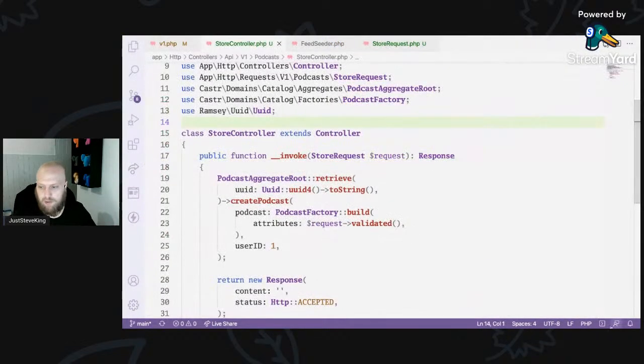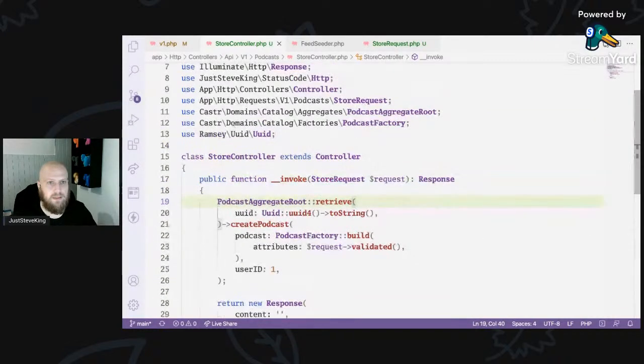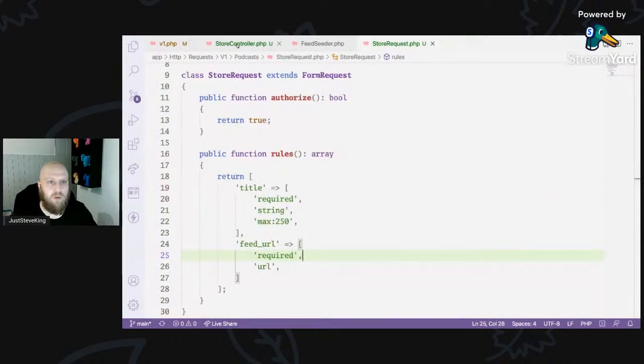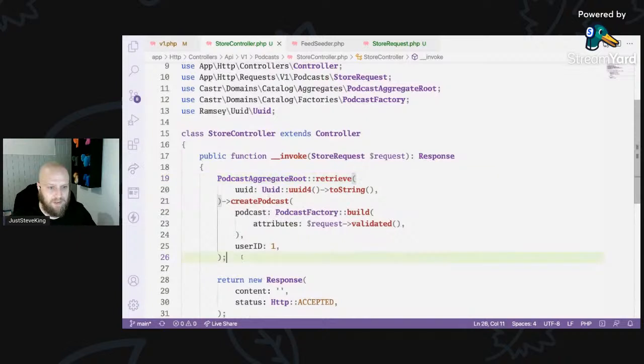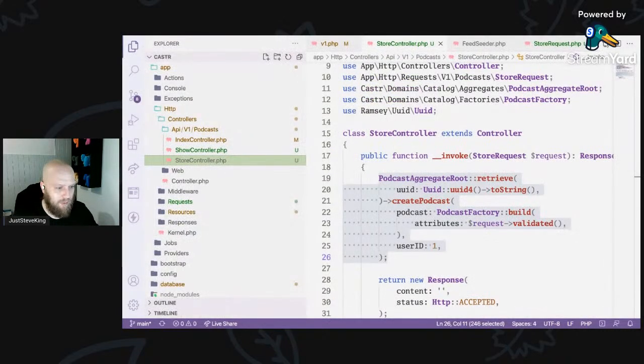So let's just dump a water loader now that we deleted the class. Store controller. Yeah, that's not much different to just dispatching a job, I suppose, is it? But we'll dispatch a job to handle the aggregate root. We will need that class back. We will need it back.